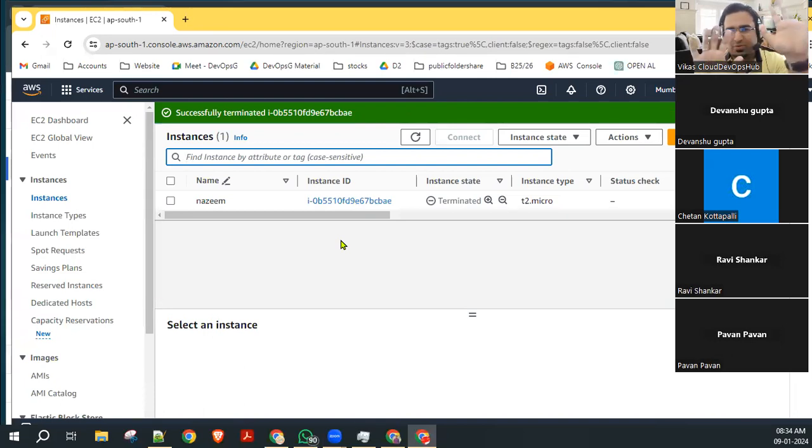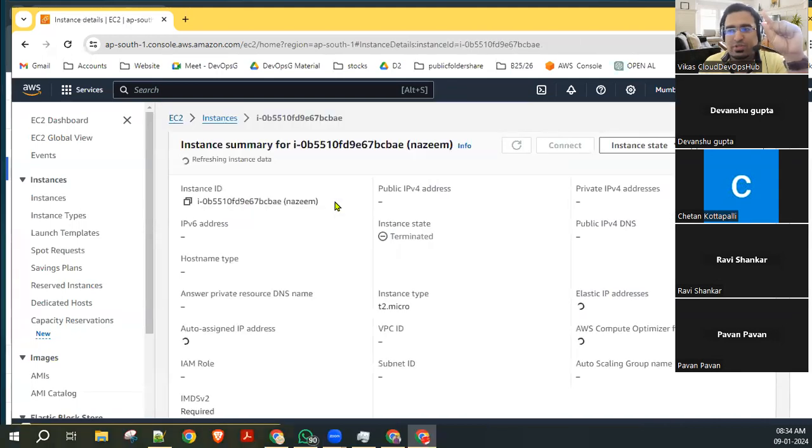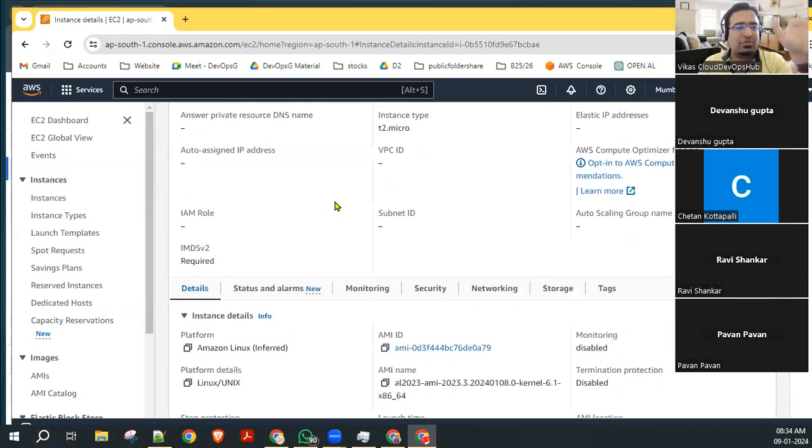Wait, don't go in the wrong direction. See, if the machine is terminated, we can't restart it. Not possible. But within 10 to 15 minutes, the details of the machine, the name, the instance ID, which size, whatever it is, the information related to this machine is available in the AWS account for the next 15 to 20 minutes only.